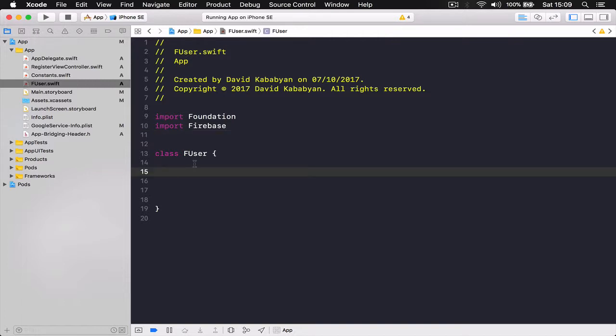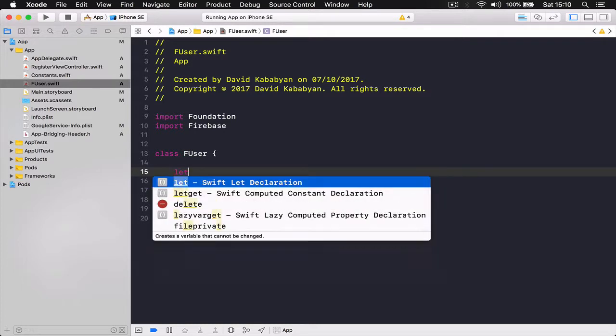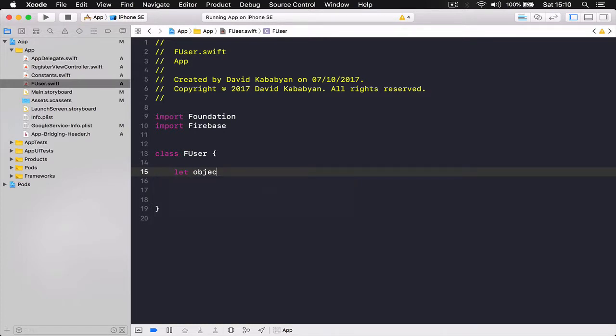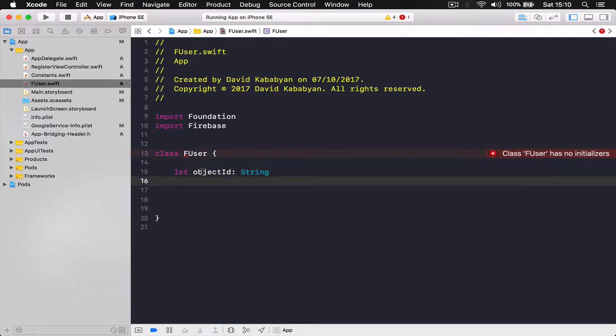So our user, FUser, stands for Firebase user. We can call it whatever you want, just make sure you remember it in the future videos so you can stick with it. Right, so we are going to give some variables to our user. The first one is going to be let objectId, which is a type of string. This is going to save the object ID of our FUser.